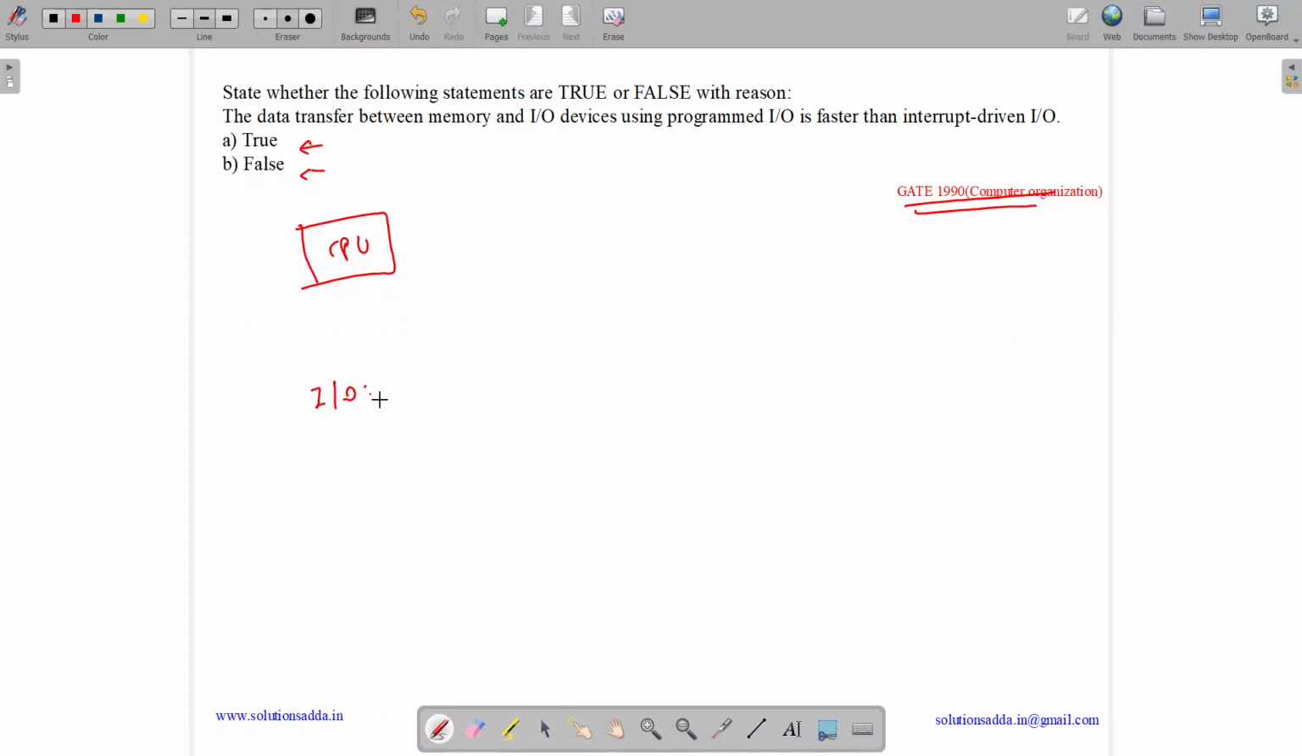So what can our I/O device be? Our I/O device can be a printer, a keyboard, a mouse, etc. This I/O device wants to communicate with the CPU. It wants to either read some data from the memory or write some data or give some instruction to the CPU. So programmed I/O and interrupt-driven I/O are two modes through which we can communicate.